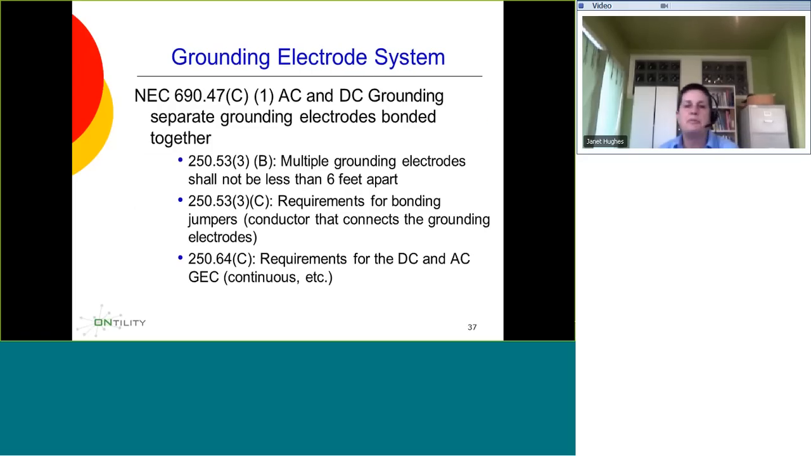Okay, let's talk a little bit about the grounding electrode system. Wherever you have separate grounding electrodes for AC and DC, they have to be bonded together. If you have those two grounding electrodes, they have to be not less than 6 feet apart. And that's in 250.53.3b.